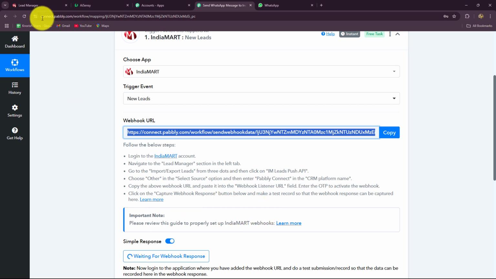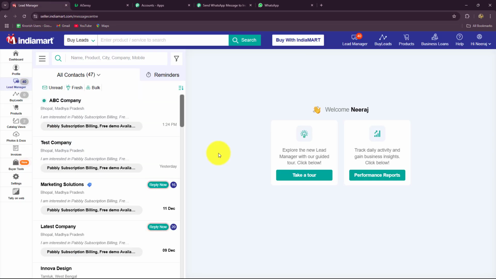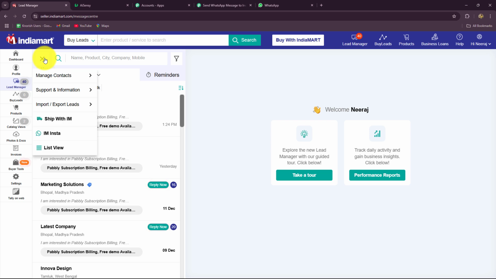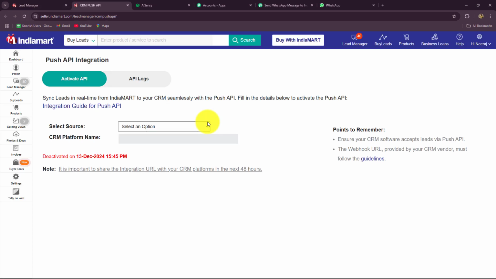So for that, first of all, I am going to take you towards my IndiaMART account. After coming on IndiaMART and logging in, from the left side, you will see the option of Lead Manager. After coming on Lead Manager, you will find 3 lines, that is the menu section. And under the menu section, we have multiple options. So we have to select Import, Export Leads. And under that, we have 3 other options. So we have to select Push API.